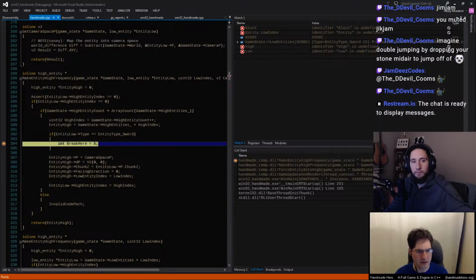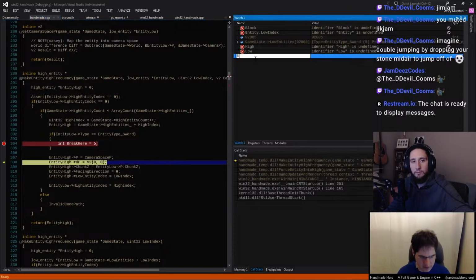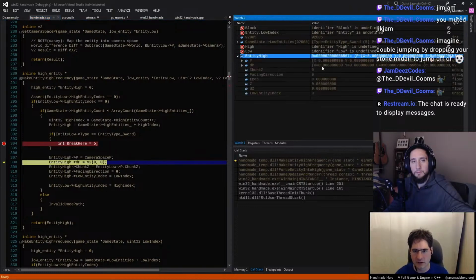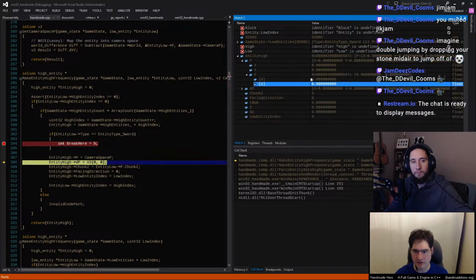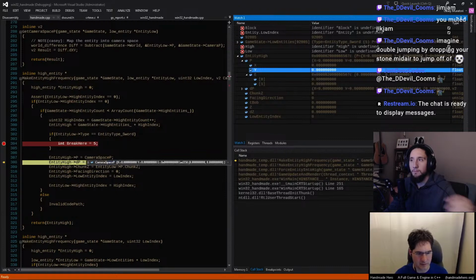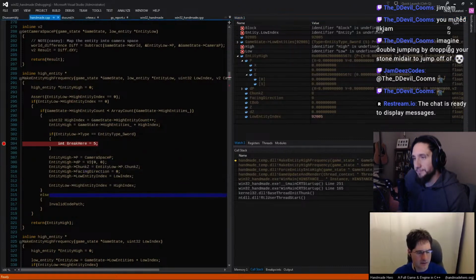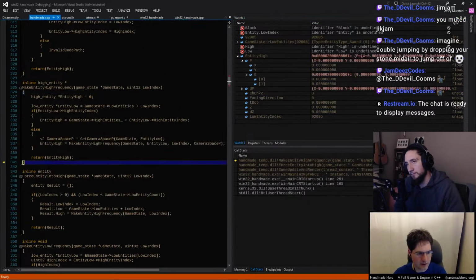So when we first enter into the high space, where does the entity think it is? Entity high. Let's see here. And so moving into camera space, this is where it thinks it is, at 0, 0, right? That's where it's thinking the entity is at the moment. That's the camera space P, right? So let's get out of here and double check that.